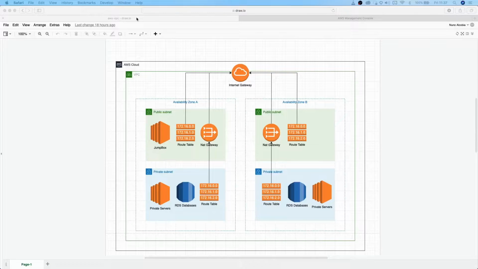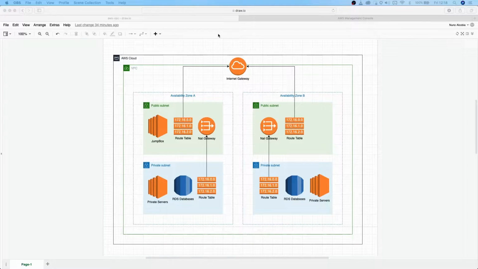My name is Nuno and this channel is all about running stuff in the cloud. In this video I will show you the first thing that you have to do to securely run workloads on AWS, leveraging the VPC service with a couple of public and private subnets. Let's take a look at this diagram to visualize what we are going to build.